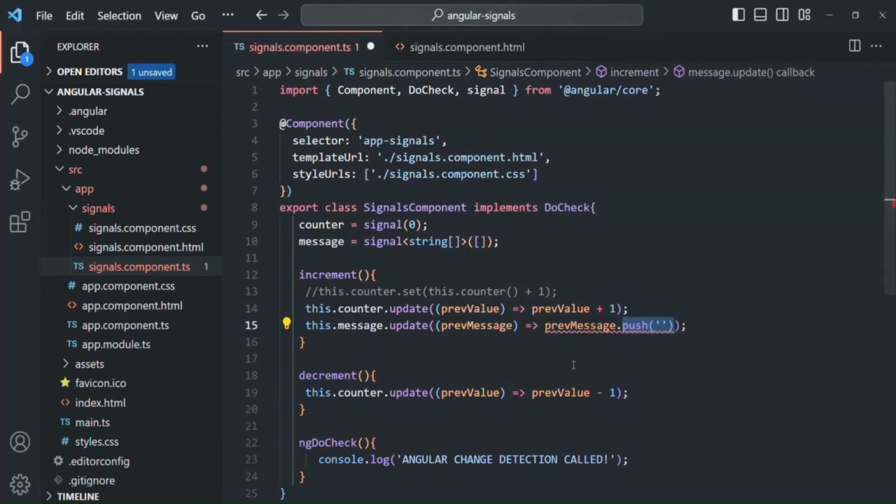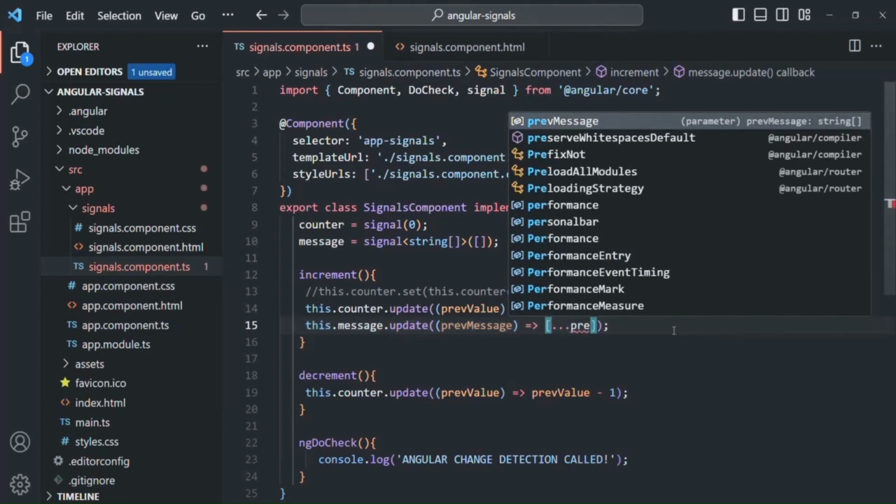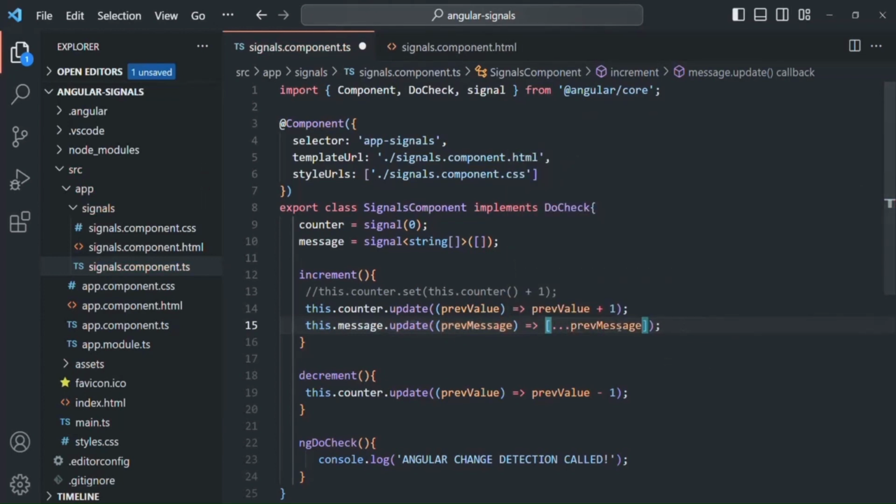But if you still want to use update method, what you can do is, you're already getting the previous array. From that previous array, here we are going to use a set of square brackets. In there, we are going to use spread operator on this prev message. So this prev message is storing an array. What this spread operator will do is, it will extract all the elements from that previous array. And now those elements will become an element of this new array. And in that new array, we can also add the new value which we want to push.